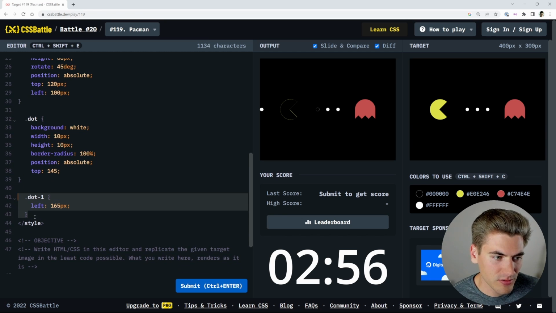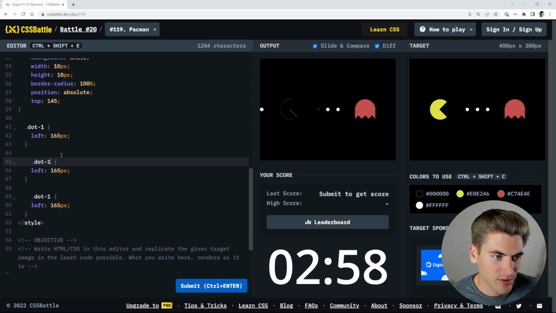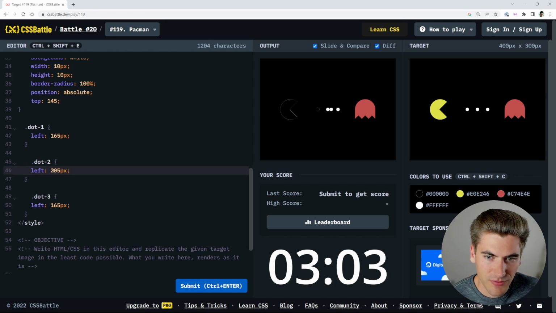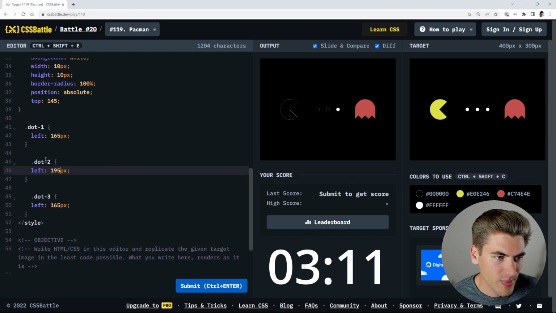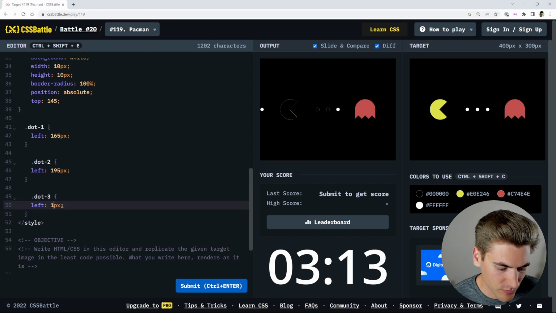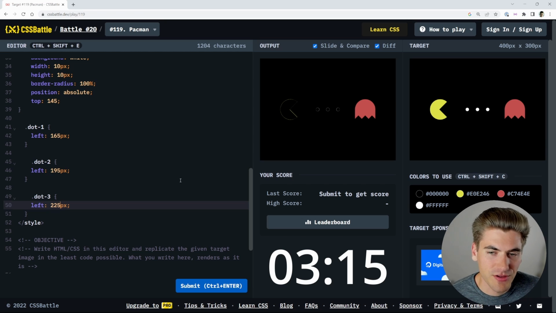That's the right location. Now we're going to have dot 2, dot 3. So this one's going to be like 205. Not quite that far, I don't think. 185, 90, 95. There we go. So this one's probably going to be 225, if I had to guess. Yep, they're the same space apart.